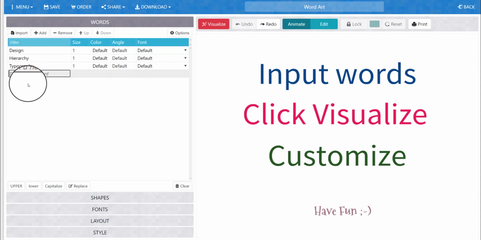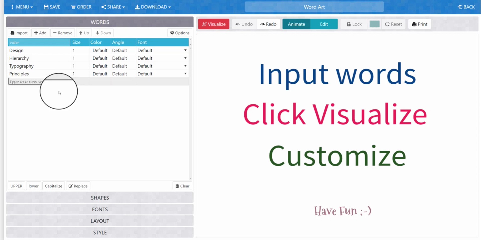And as I finish with those words, I can just press enter to type in new words for my word cloud. So maybe it's going to be principles, like our principles of design that we learned about. We spent quite a lot of time discussing, for example, color theory. So maybe that's going to be another term that I'm going to type in here.